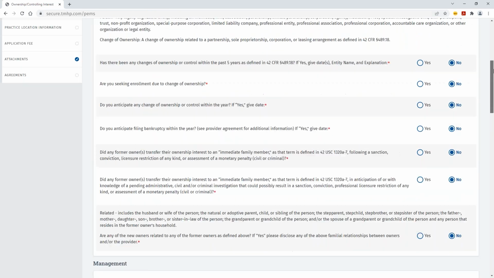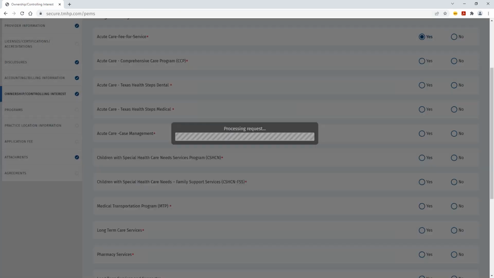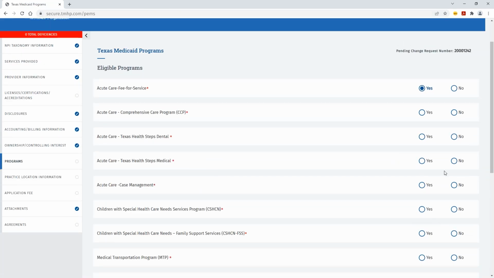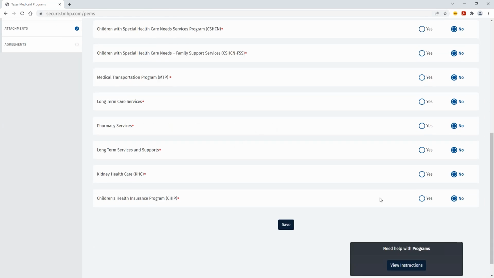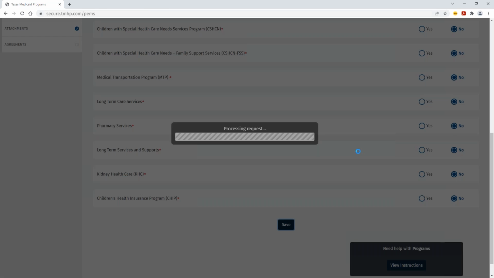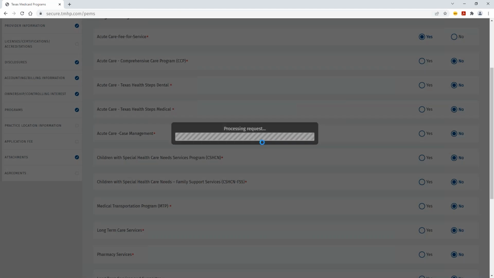Once all of the sections within the ownership and controlling interest section have been completed, then you'll move on to programs. You'll be able to select yes or no for each of the programs that Texas Medicaid offers. For demo purposes, we'll only select acute care fee for service. Once you've made all of your edits, you can click Save. Now that programs has been completed, we'll continue to practice location within the left navigation.